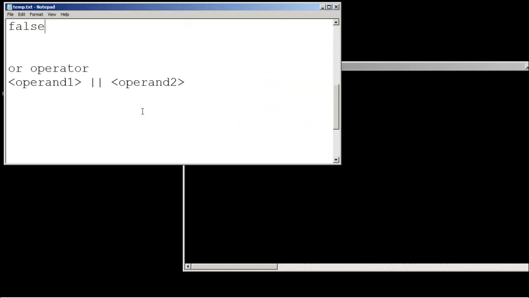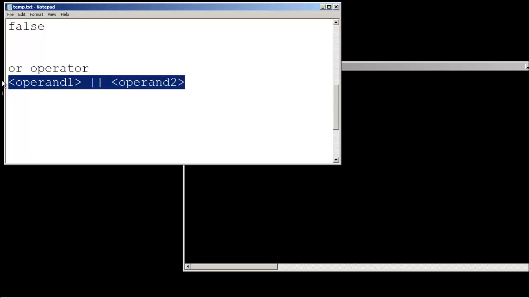Now let's move on to a third operator, the OR operator. What's the difference between AND and OR? For the AND operator, both conditions must be fulfilled before the whole thing returns true. For OR, only one of the two operands needs to be true before the whole expression returns true. Only one of them needs to be true. Of course, if both are true, fine.